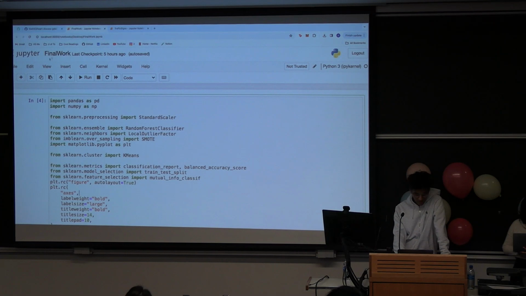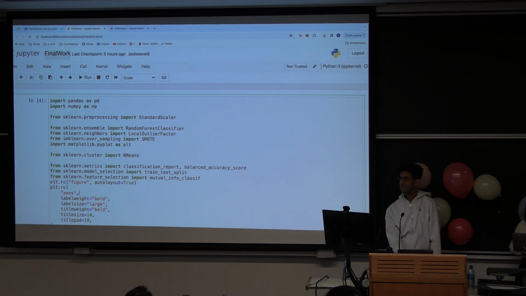Okay, I'll start from here. Final work. This is the file name. This is for a reason because I had around 9 iterations of files, trying a bunch of stuff. So what is the general idea here?